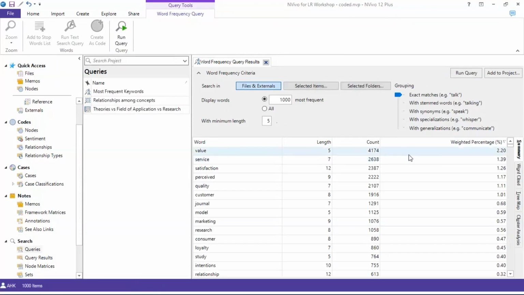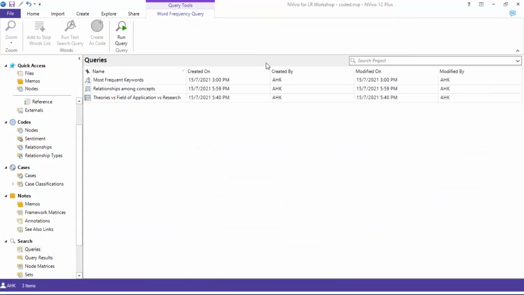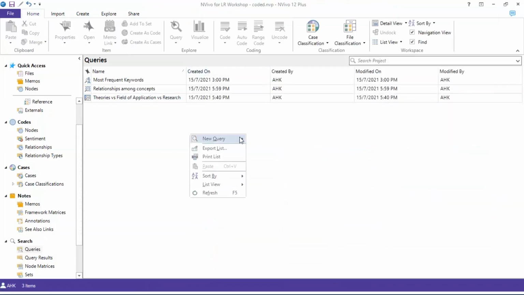So based off all these files yang you ada, the word values is the most commonly used word dengan 4174 kali digunakan dan sebagainya lah. This again is not really useful for me in doing literature review. The most useful one is the matrix coding, or another one is what we call as cross tab.